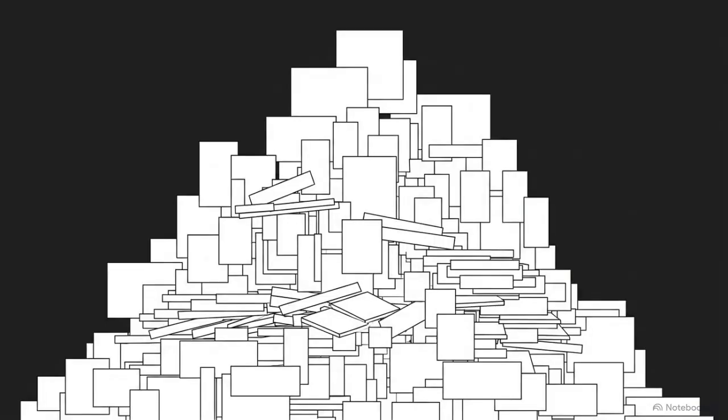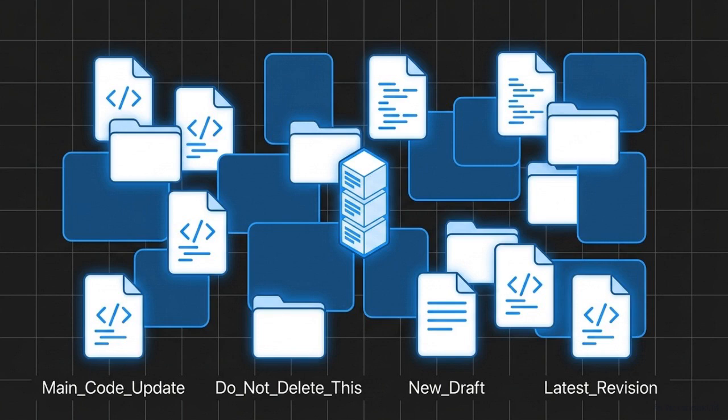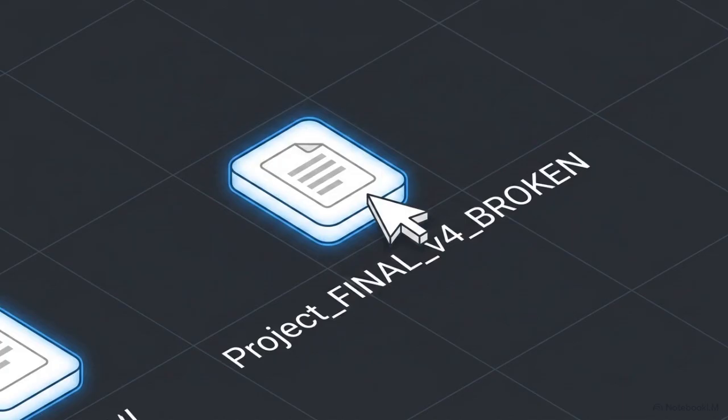Without a dedicated system, developers rely on the digital equivalent of hoarding. We copy and paste the same document repeatedly, appending desperate labels like V2 or actual final to the end of the file name to map out what worked and when.